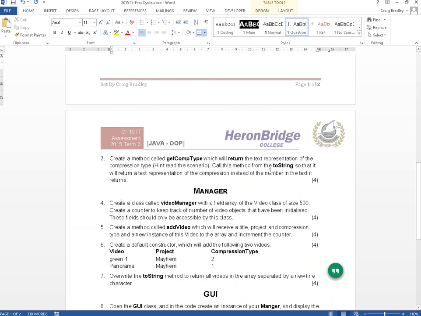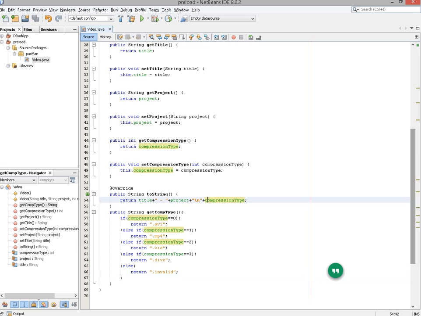It then asks me to call this method in the toString, which means that instead of displaying compression type here, you run the get comp type, and then it will return that. Okay, just give me a second, I've got to go answer this.